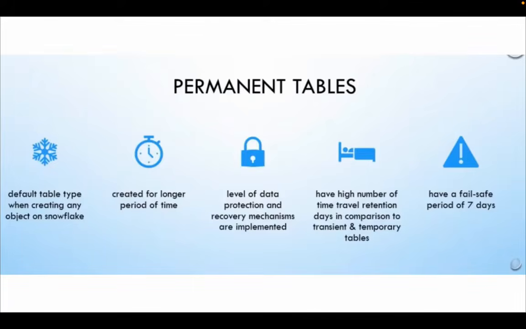Let's first understand permanent tables. Permanent tables in Snowflake are persistent storage structures for structured data. They are created to store data for the long term. Data in permanent tables is stored in Snowflake's cloud-based storage, ensuring durability and accessibility. These tables are suitable for storing data that needs to be retained and queried over an extended period of time.